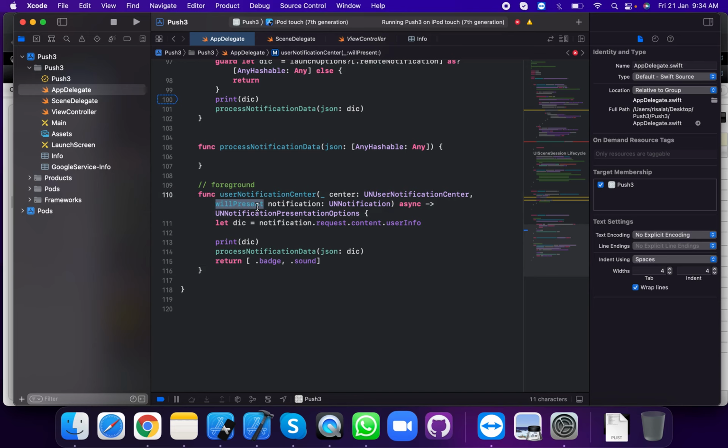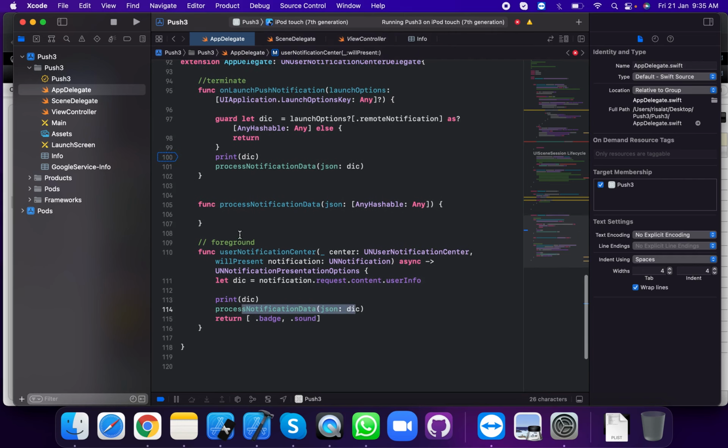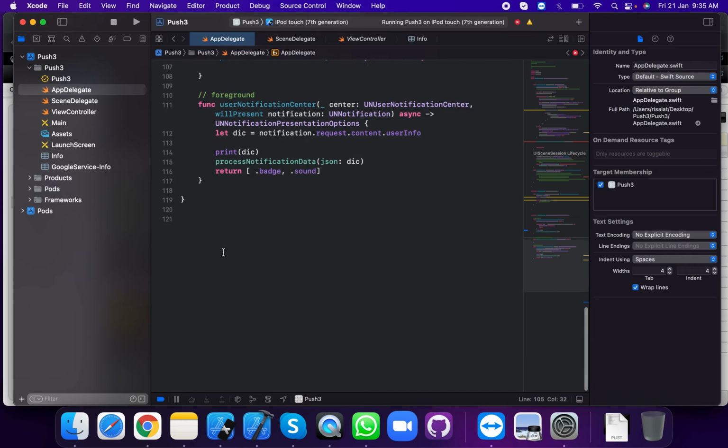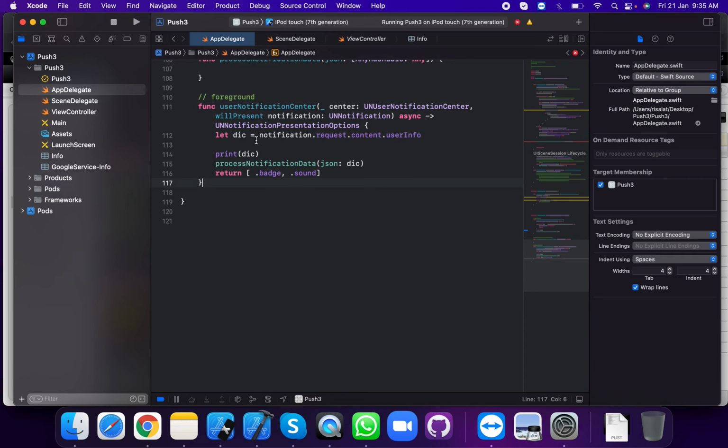If the app is in the foreground and the user is using the application, the UNUserNotificationCenterDelegate willPresent method will be called, and we receive the userInfo dictionary. So let dictionary = notification.request.content.userInfo, which we can use to access the data, and print the dictionary. We pass it to a common method, processNotificationJSON, to access the data, and then return badge, sound and alert.